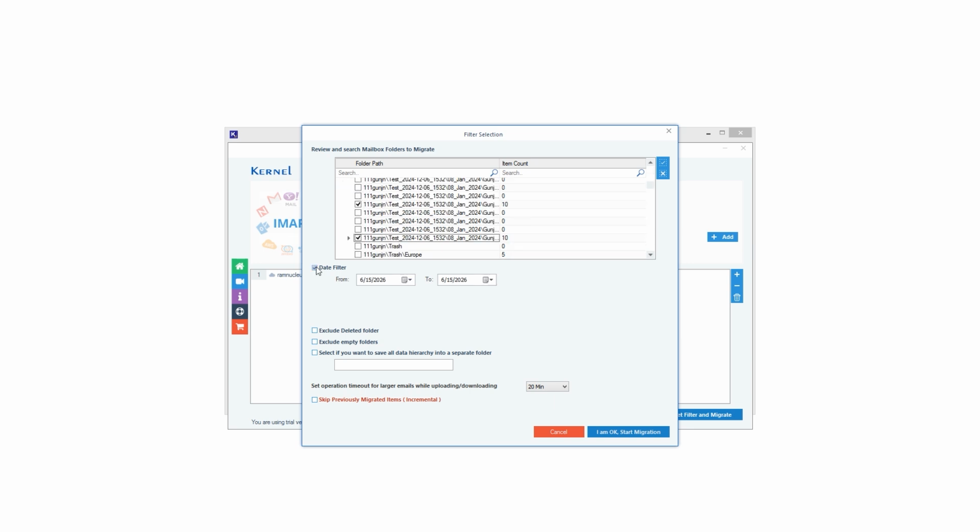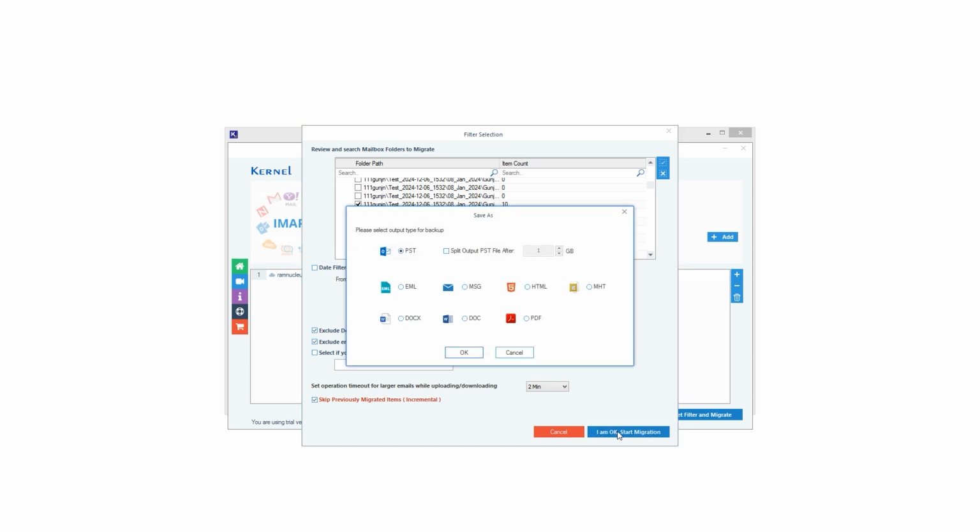Apply Date Filter, exclude deleted folders, exclude empty folders, select if you want to save all data hierarchy into a separate folder, set Operation Timeout for larger emails while uploading or downloading, ranging from 2 minutes to 20 minutes, and skip previously migrated items. Moving ahead, click on I am OK, Start Migration button.